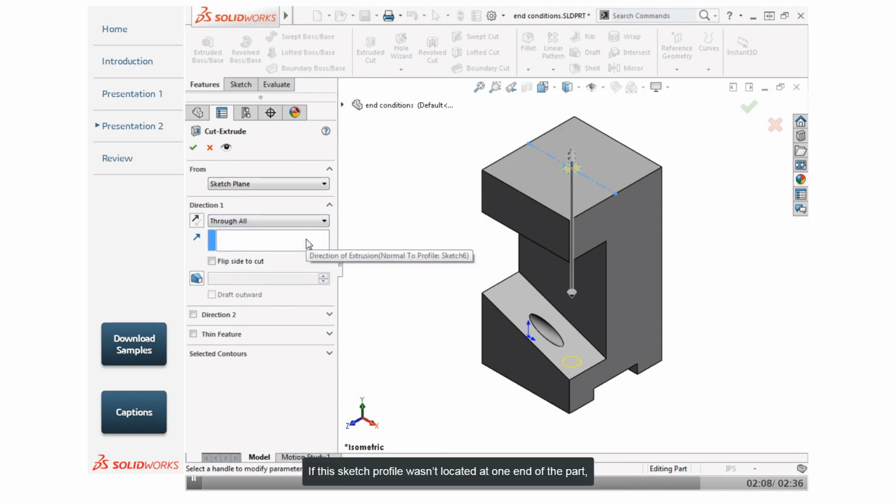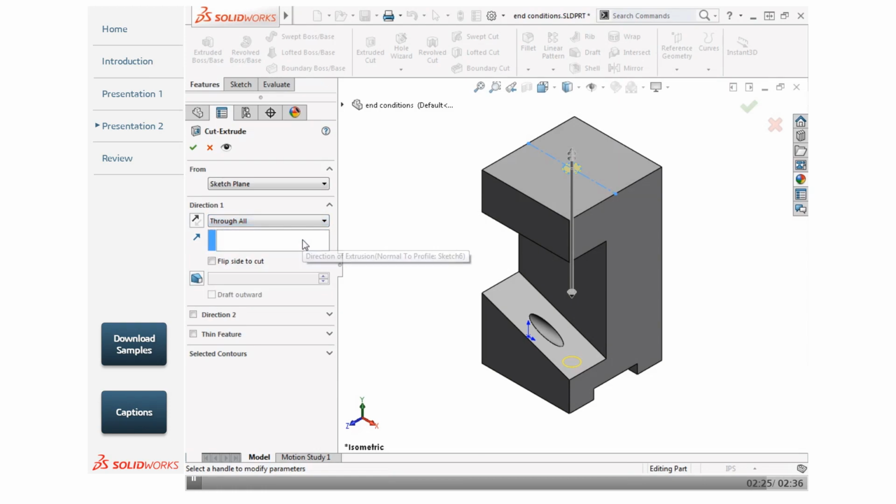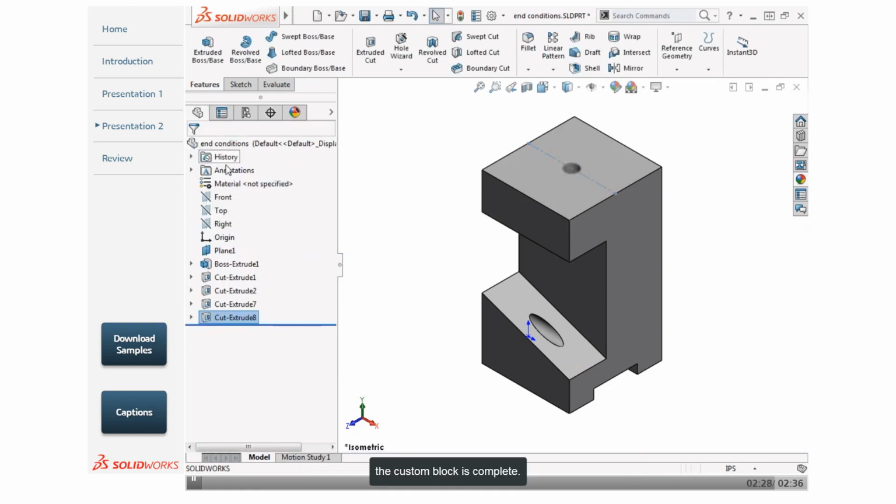If the sketch profile wasn't located at one end of the part, but I needed the cut to still extend through the entire length of the part, I could use a similar end condition, Through All Both. This cuts through all geometry in both directions. For now, I'll leave this option set to Through All going in one direction. And when I click the green check, the custom block is complete.